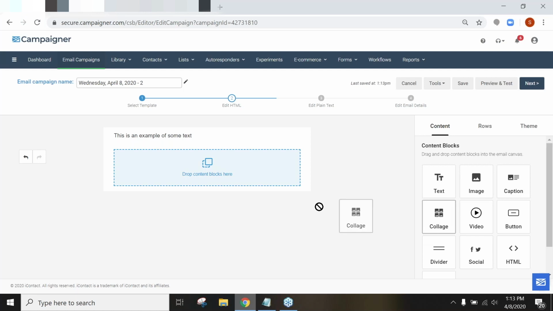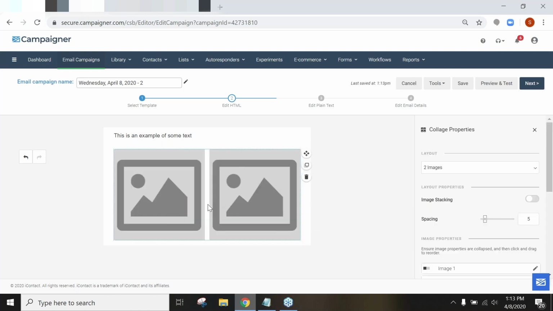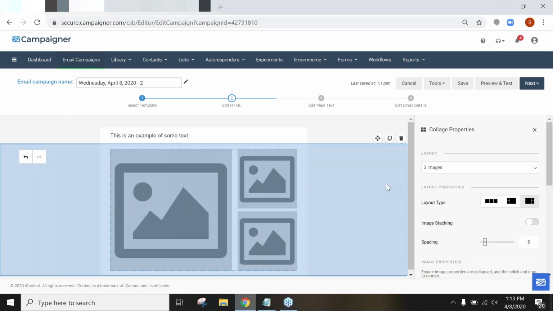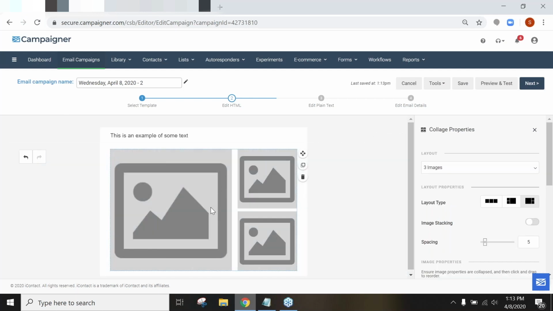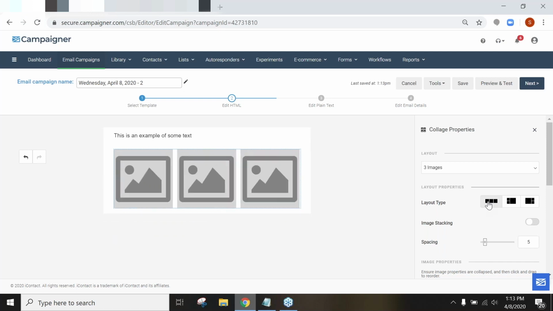So that was caption. Next, what I'll do is I'll bring over the collage. So the collage is specifically just images. But again, with the collage content block, you are presented with a number of different options. So over here on the right-hand side, as you can see, it says 2 images, and we're only seeing 2 images. We can change that to 3 images. From there, again, we're presented with some options. So if we want the images basically in line, left to right, we have that option.